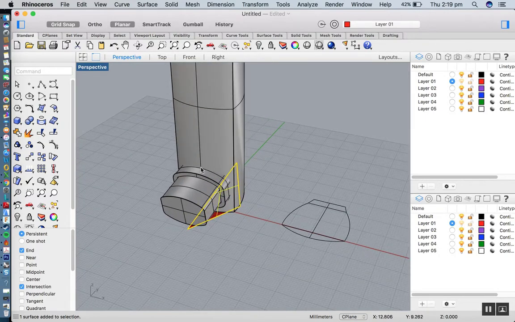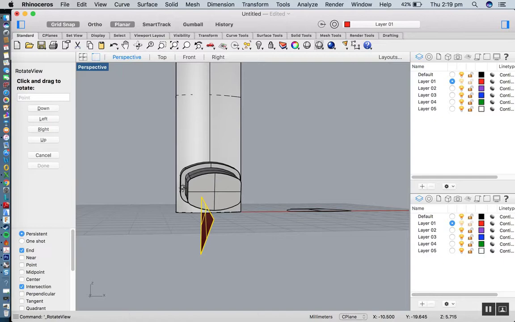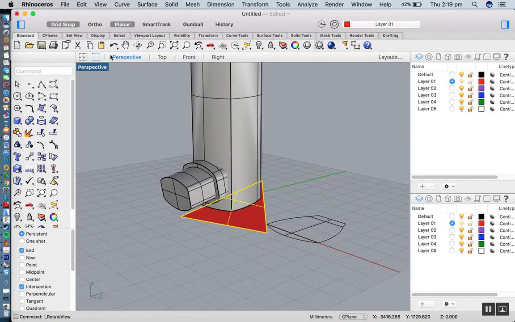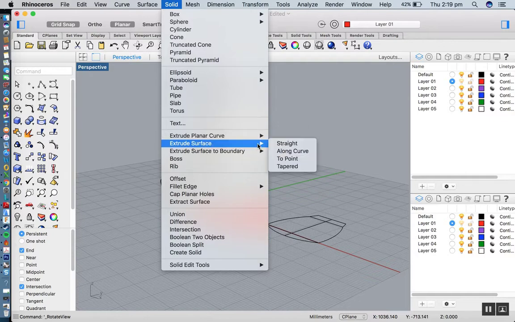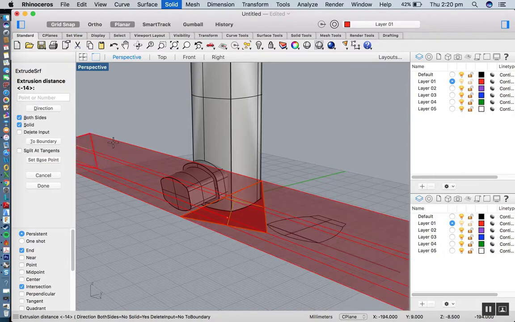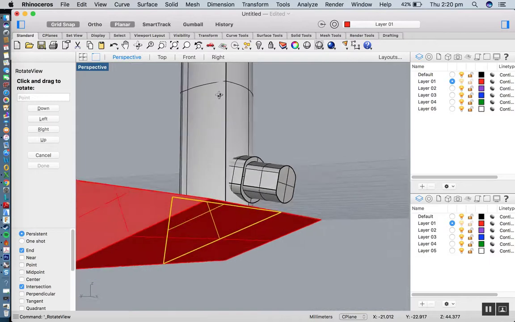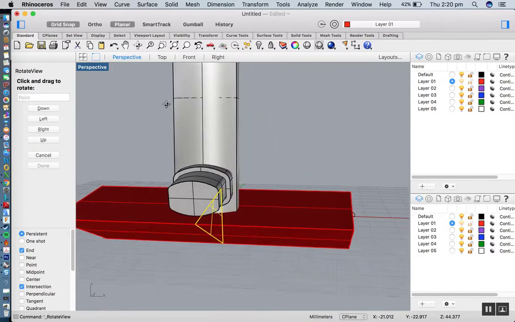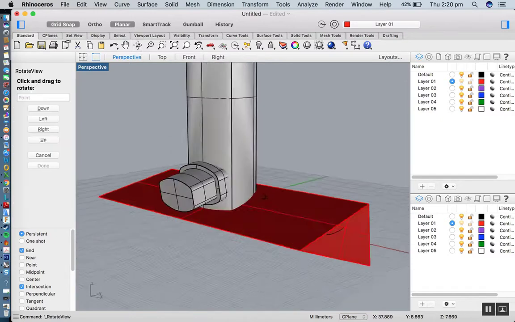Let's go into our perspective viewport. You can see there the shape, and basically what we're going to do with that is extrude that surface straight. We're actually going to extrude that both sides here, so I'm just going to tick both sides so that it's going to absolutely, no doubt, cut through that object. Don't need that original surface, so I can get rid of that.